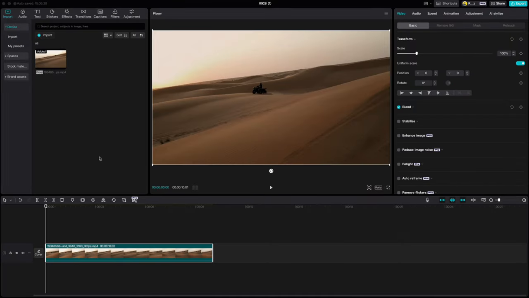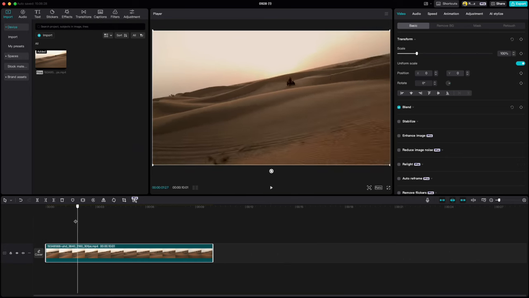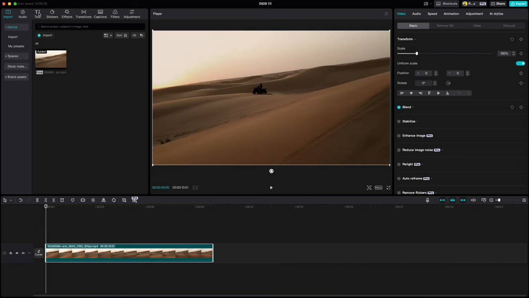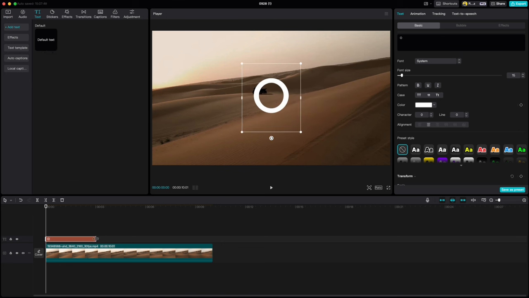Let us move to a circular countdown timer. I will use this random video background for this case. Go up and add text, write capital O and increase it. Extend it to the whole clip.